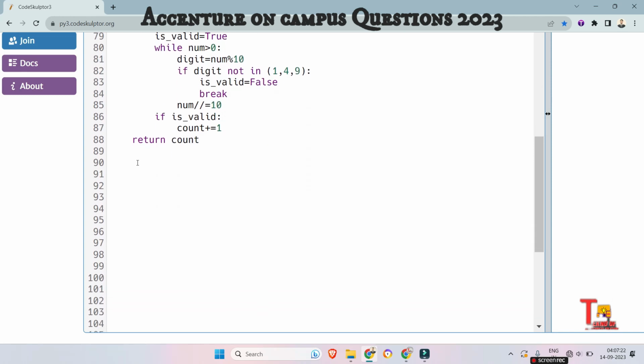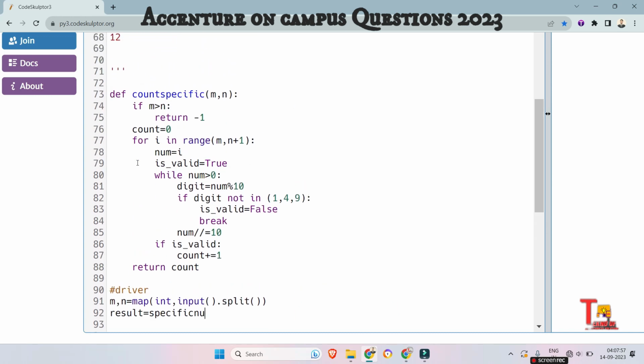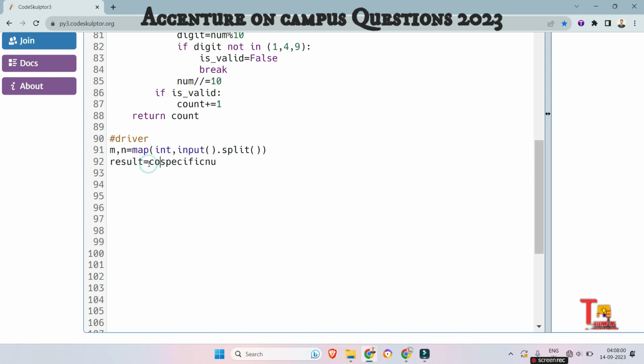Okay, now just write the driver code. Now m comma n is equal to, let's take the input, so map int input dot split. Now just store the function value in result, that is count specific number of m and n. Now print the result, it will be okay, fine.